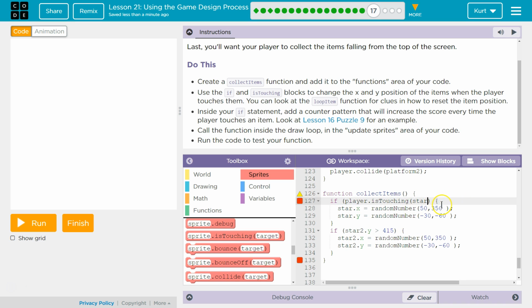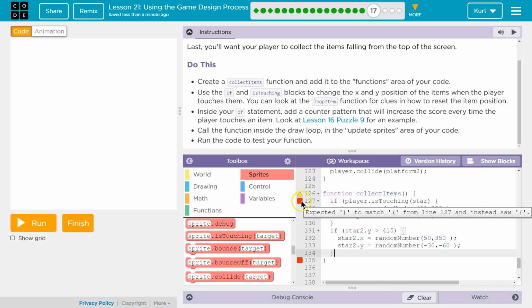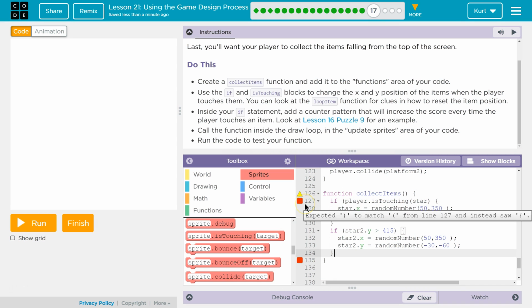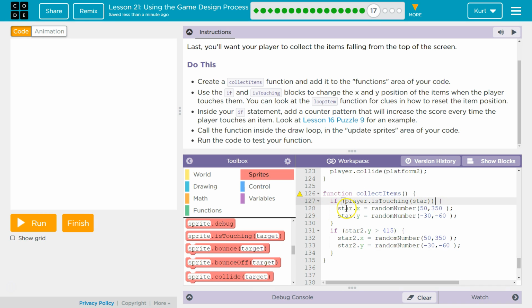So that's my if statement. That's the start of it. That's the end of it. Here's another if statement, start and end. Let's see what we're mad about. Oh, no, I needed that parenthesis, because that parenthesis is for the whole if statement. This one is just for start.